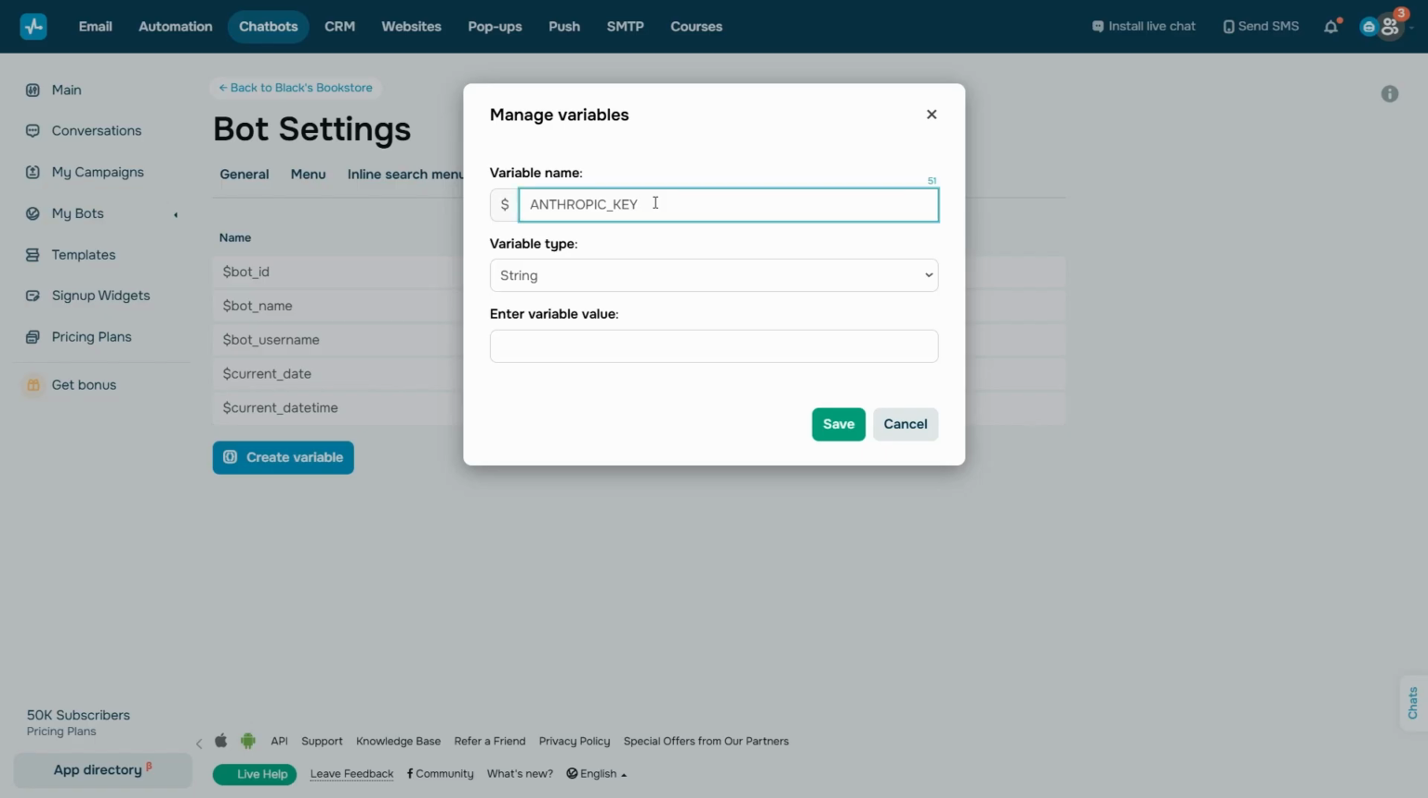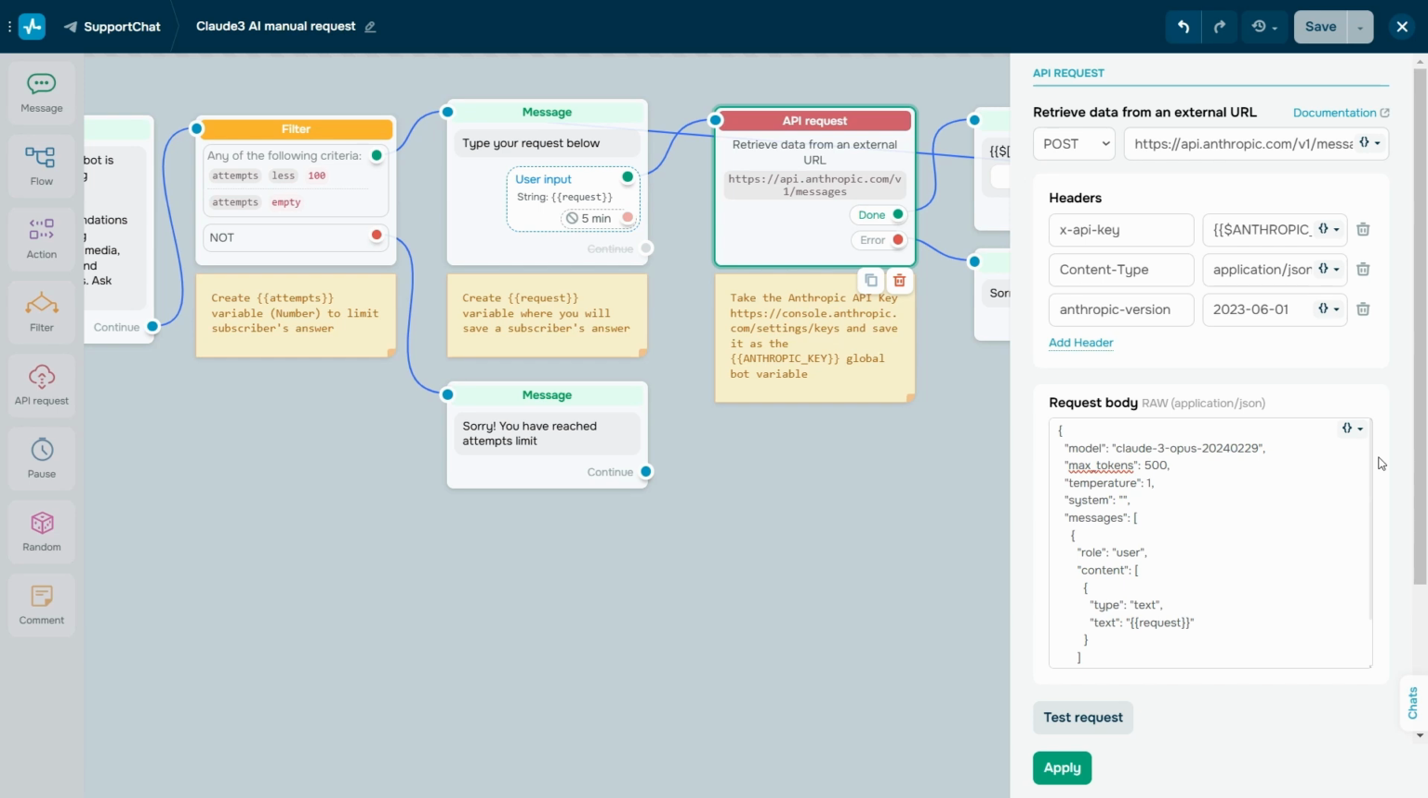Go to the chatbot settings in your SendPulse account, and in the Bot Variables tab, add a string type variable titled Anthropic key. In the value field, paste the copied API key from your Anthropic account. Next, let's go back to the API request element in your flow. The JSON request body defines the Claude model that will process the request and assigns the user role, which implements user requests as context to generate responses.